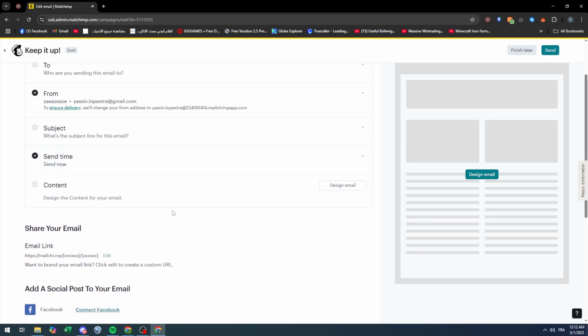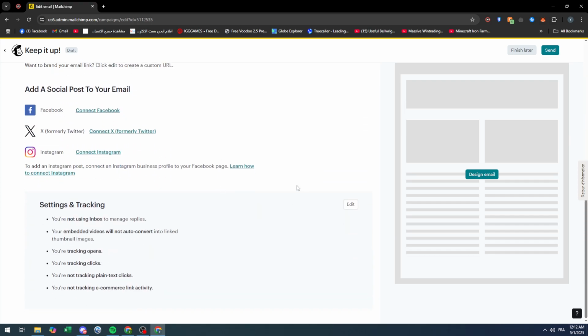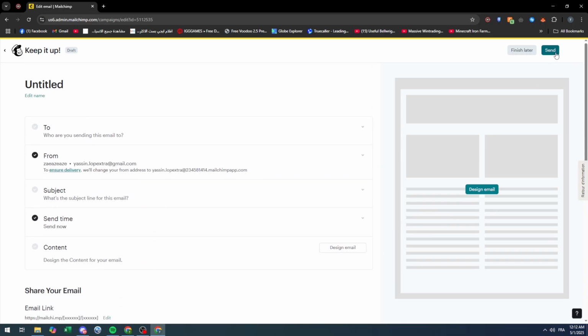The content is where you will find the designs. You can find already made designs by them, or you can create a design from scratch. Once you have added everything correctly, you simply have to click on send, and this campaign will start and it will be sent to all the contacts that you have added.